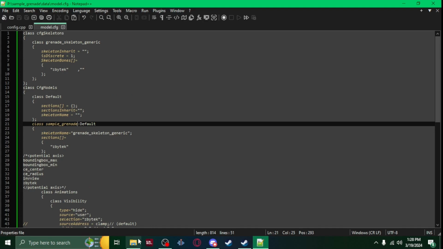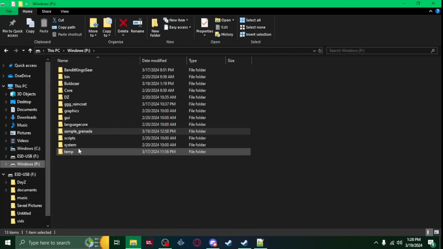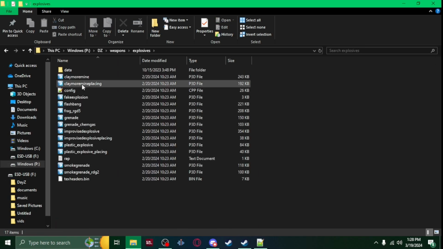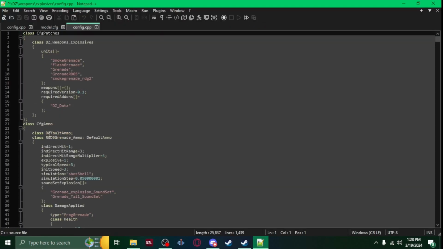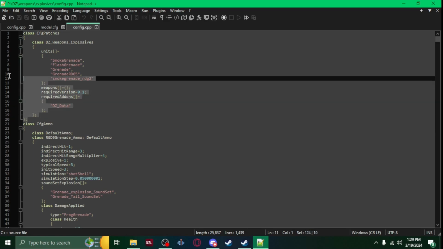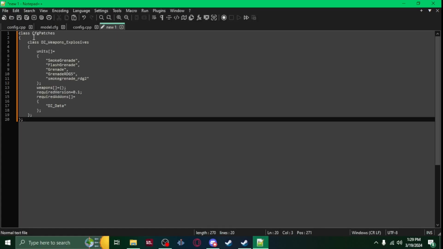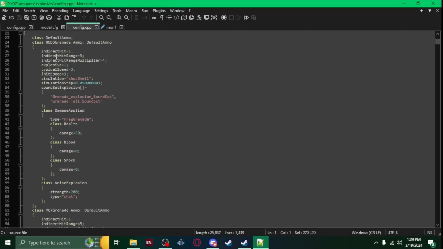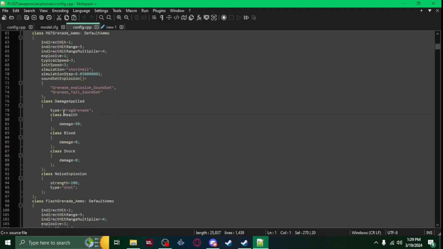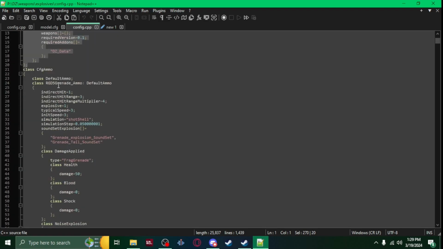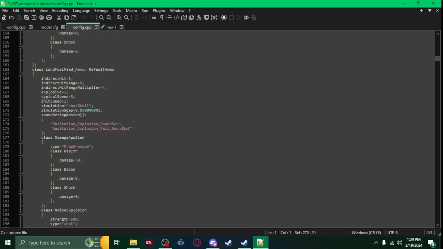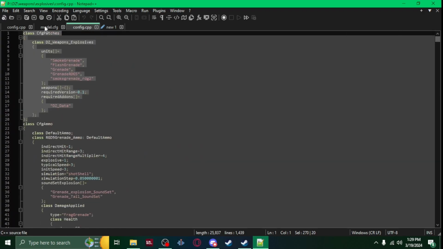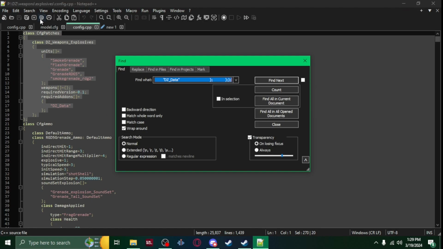Now we're going to make our config. So I'm just going to go to the P drive, DayZ, weapons, explosives, bring up the config. Now I am going to take the top half and then we're going to look for the grenade. So what we see here is they have, what we want is the RGD.